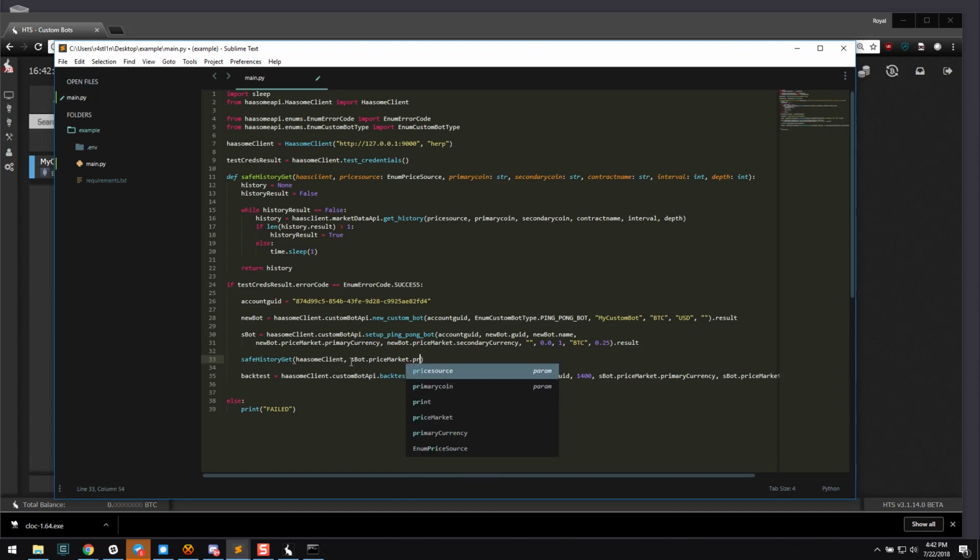And then it's just price source. That will tell the Haas client what exchange to pull this information from. Then we need to provide it with the currency information, the primary, secondary. Then we need to tell it the contract name, which is blank. Interval. Interval is what the ticker or what the candlestick should be. Should it be the 1 minute, the 3 minute, the 5 minute, 15, so on and so forth.